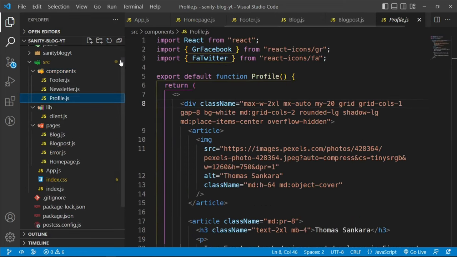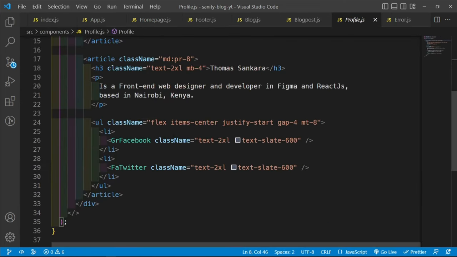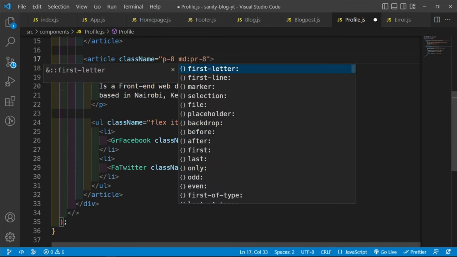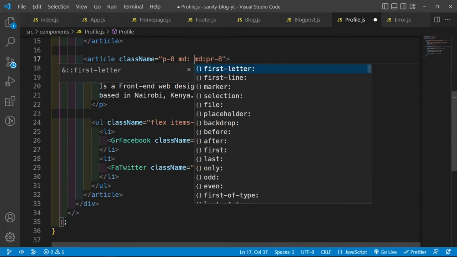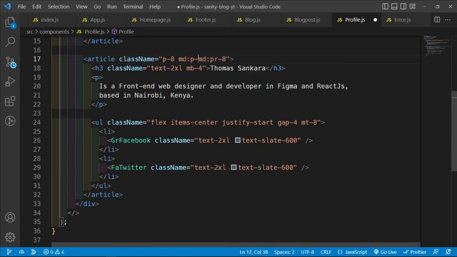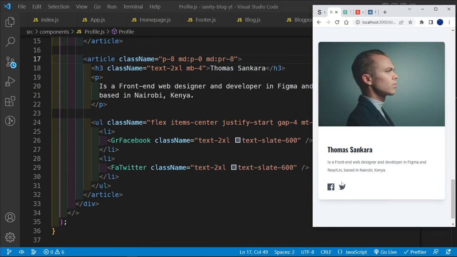So the profile here, let me go on this issue. Let's say padding all around of 8. And then for empty screens, I'm going to say padding of 0. So this is going to reset the padding to 0, but it's still going to add a padding right of 8. So that should fix it. There we go.